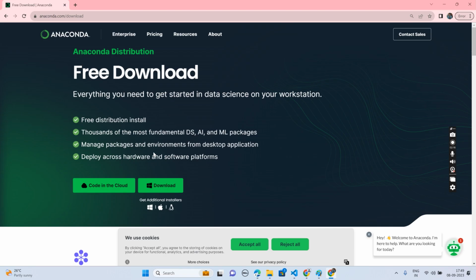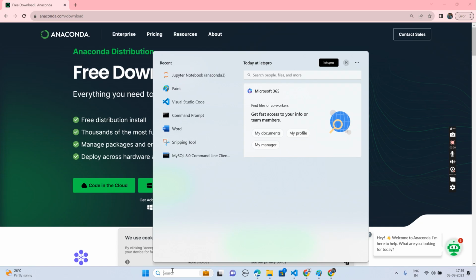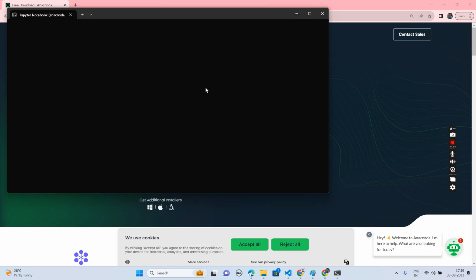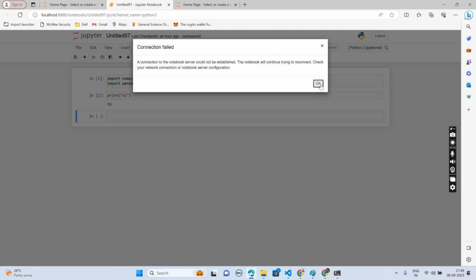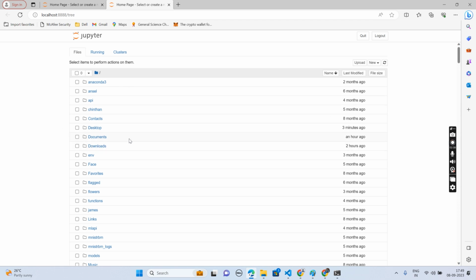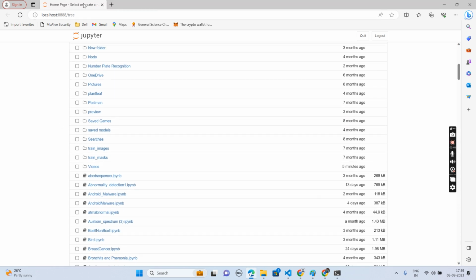Okay, then after downloading Anaconda and after installation, you are going to get a notebook. Just in the search, type Jupyter, and you will get Jupyter as a notebook. Okay, so we are going to see this window. I already opened this new one. Like this you are going to see a new window with the home page.